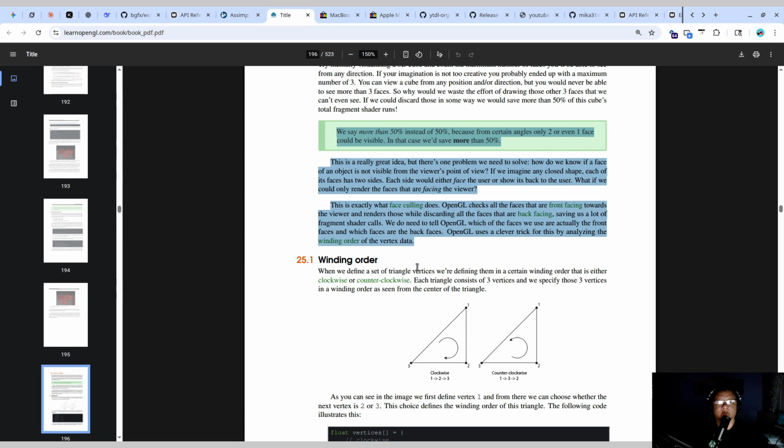If we could discard those in some way, we would save more than 50% of this cube's total fragment shader runs. We say more than 50% instead of 50% because from certain angles, only 2 or even 1 face could be visible. In that case, we'd save more than 50%. This is a really great idea, but there's one problem we need to solve.